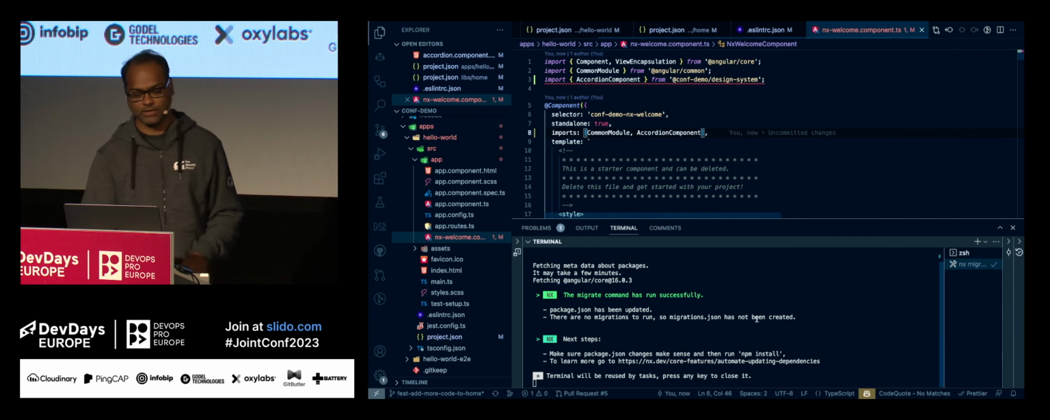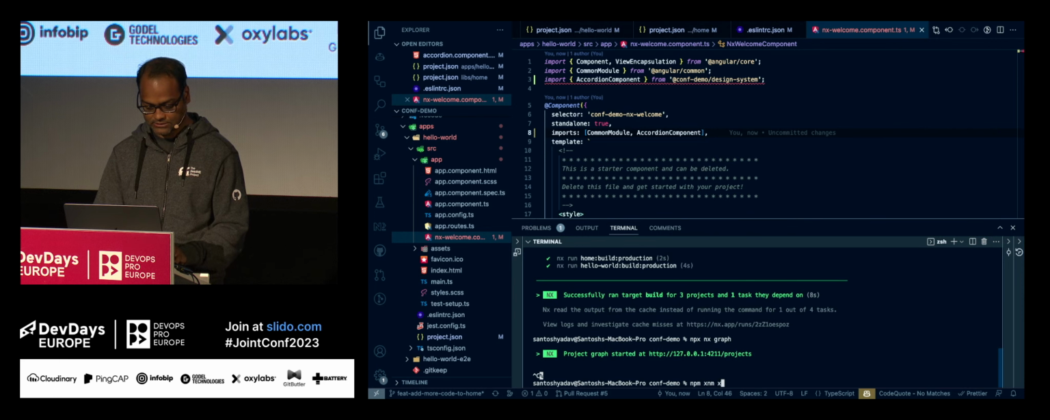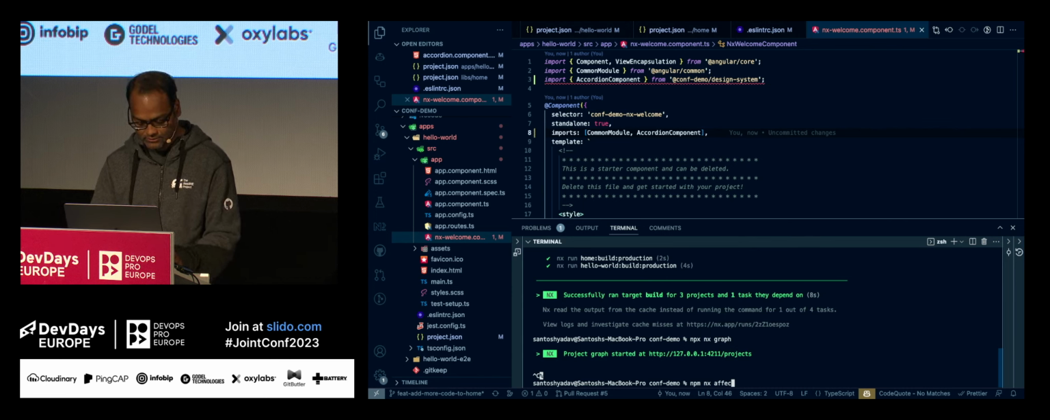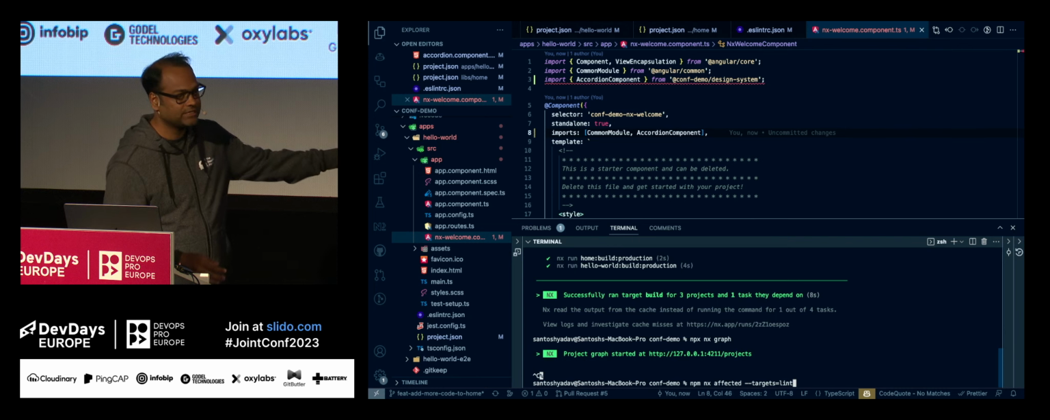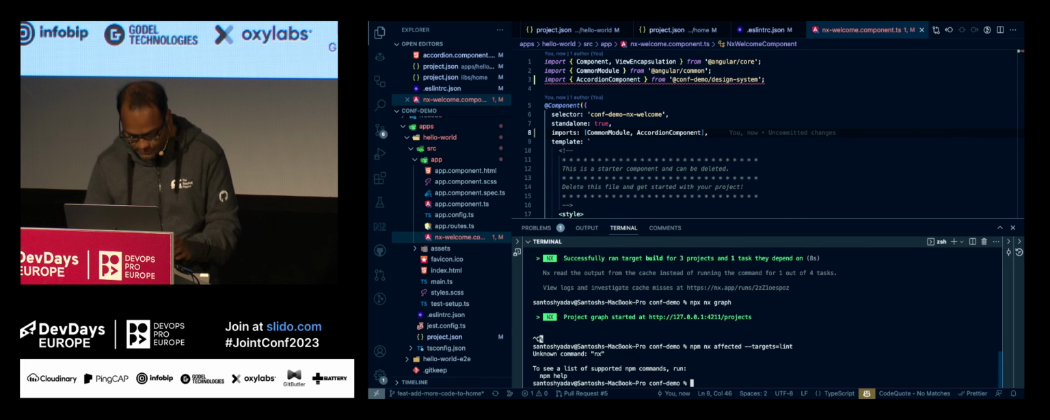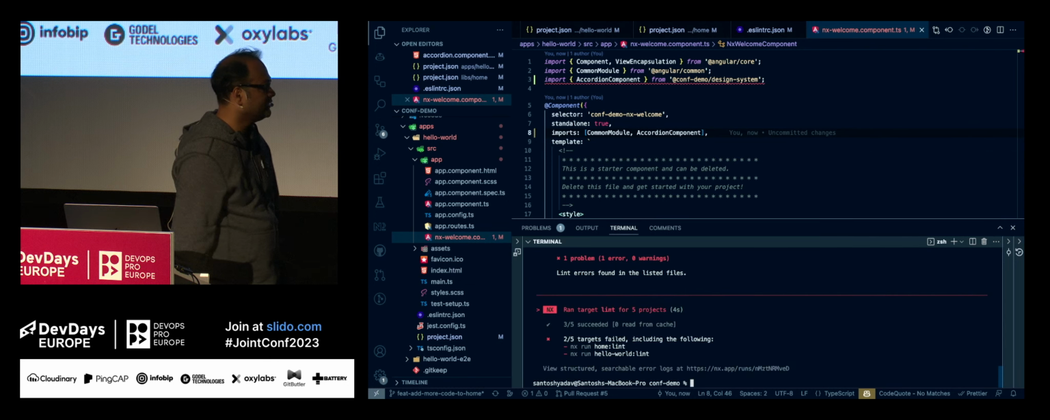I just did this, and let's now try to run my linter. So I say npx nx affected, because I just want to run the affected code. I don't want to run everything. And then I can say targets, which is what target I want to execute. You can do it from the CLI, or from the console, whatever you feel comfortable with. I just keep shifting in between. So it's saying, okay, this is what is affected, and this is an error.